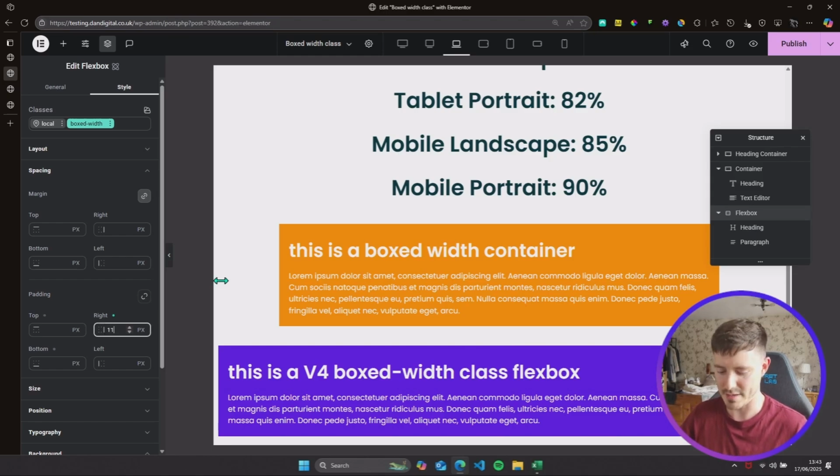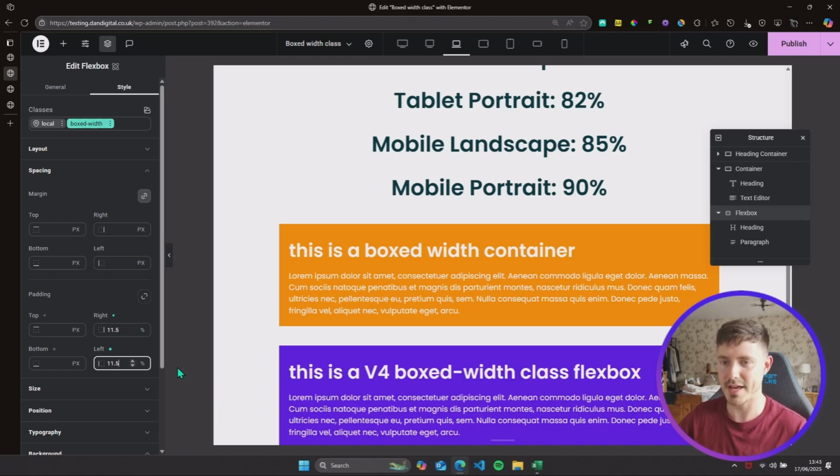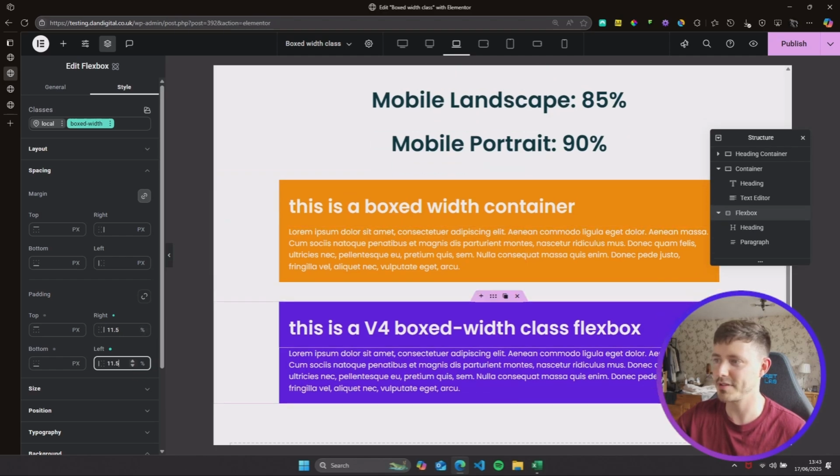So if I type that in, 11.5%, 11.5%, you can now actually type your units, which is a much needed improvement for Elementor. So we've got 11.5% either side, and you can see it's aligned with the container above.